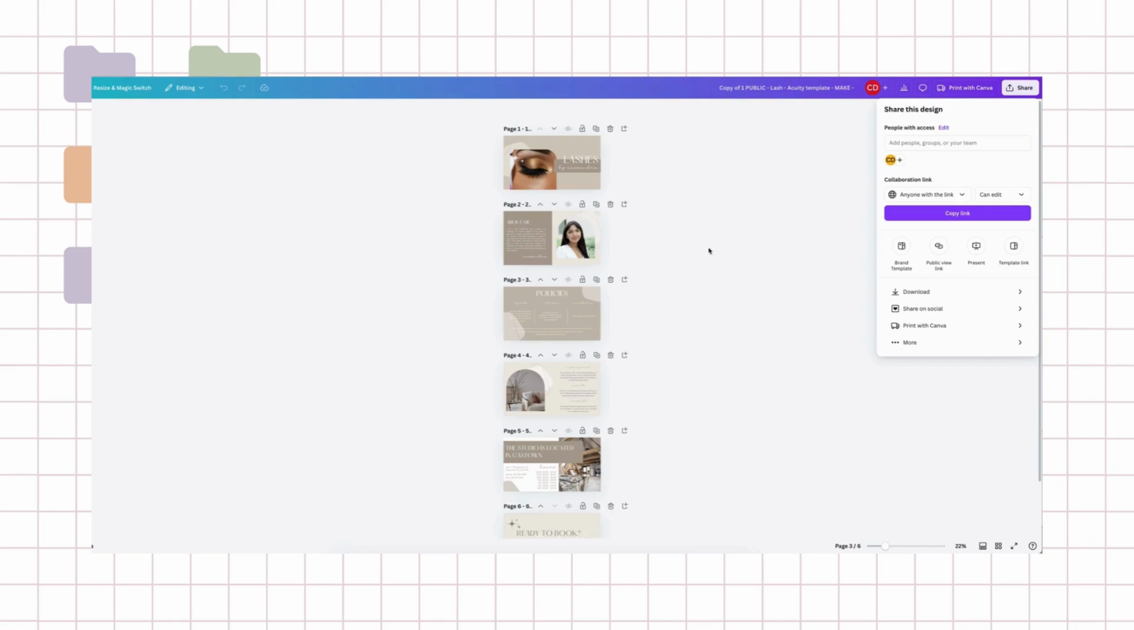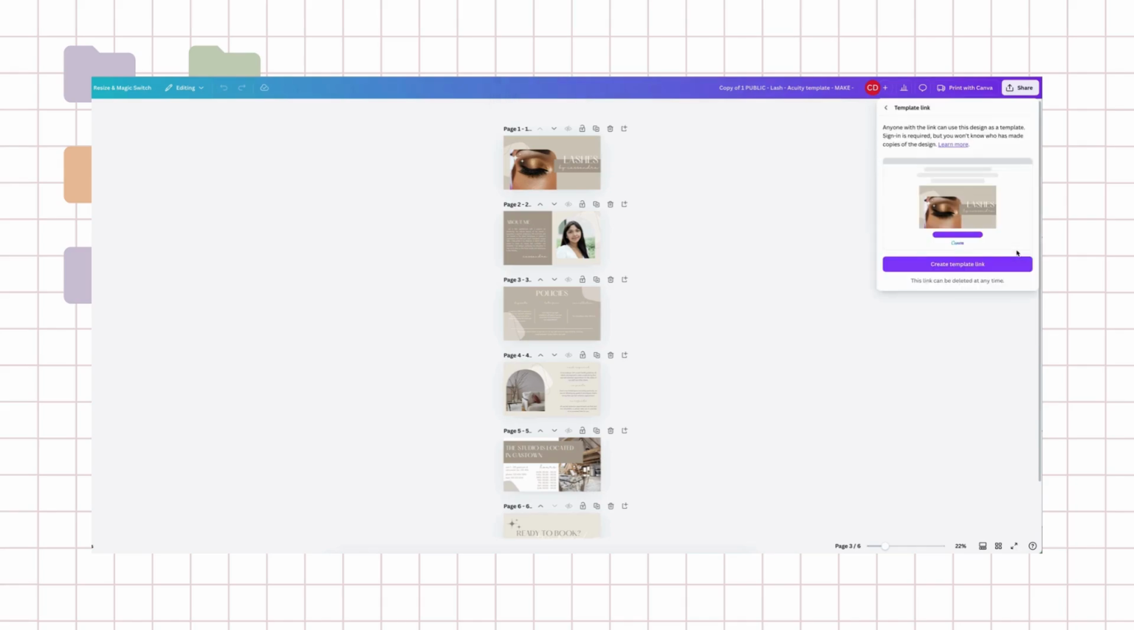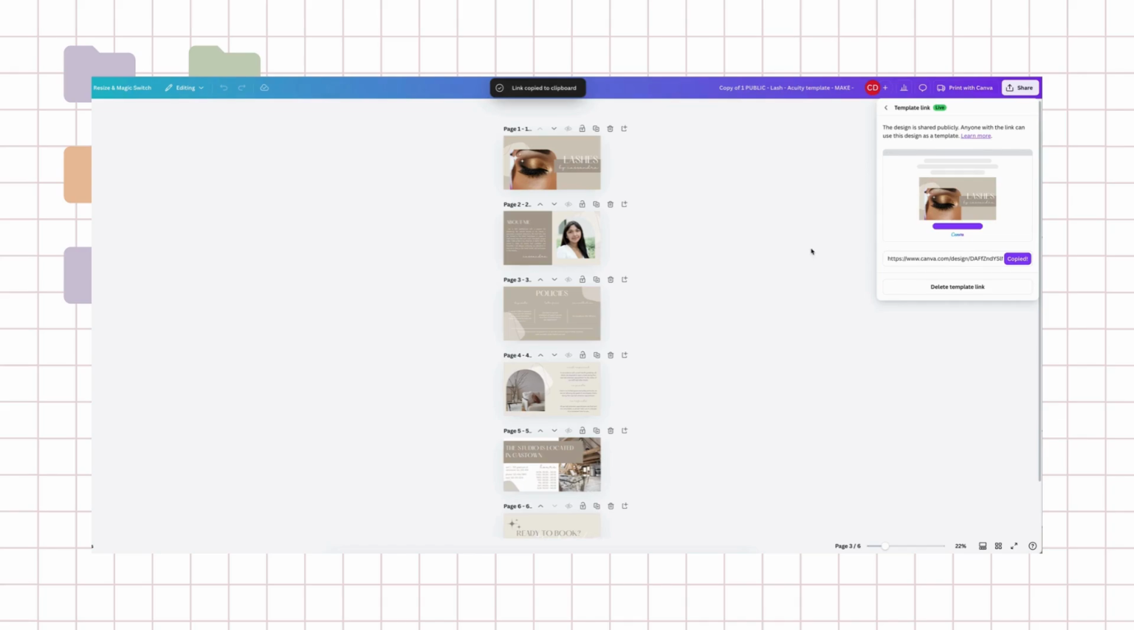So what you want to do when you want to share it, especially when you're selling, is do not use the collaboration link. What you want to do is go here and find the template link. In here, you will see that you can generate a template link, and go ahead and do that. And it'll show you that it's live. And once it's live, you can copy this link and paste it wherever you're selling your digital files.